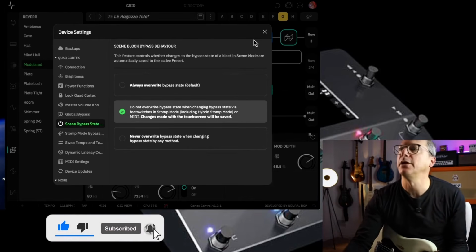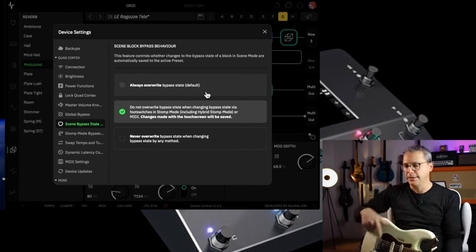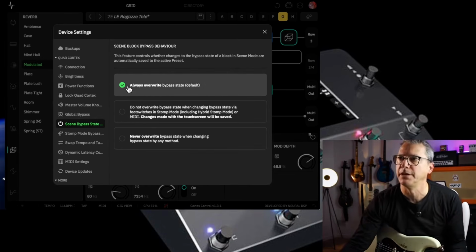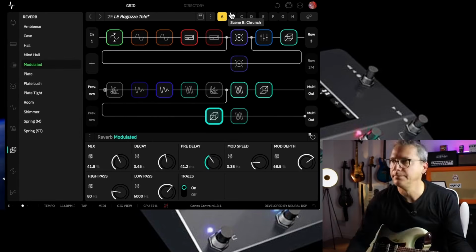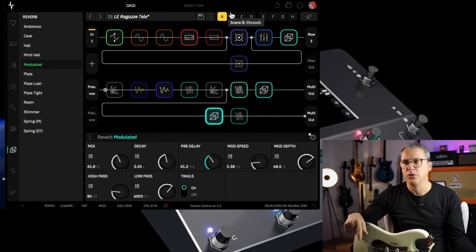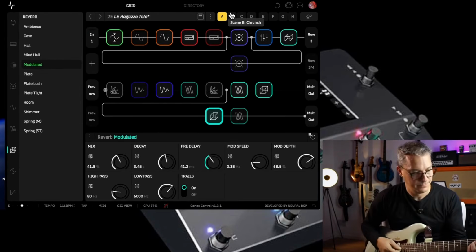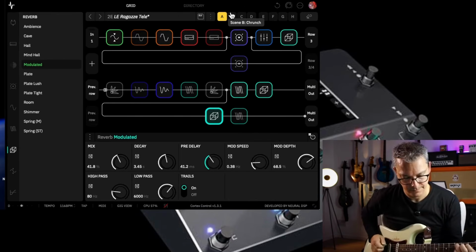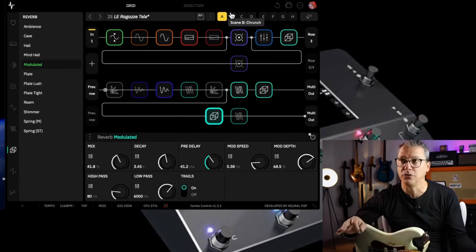Now let's look at it in detail. So you see, the first selection is always overwrite bypass state, the default. So what does it mean? Let's do it first because it's simpler. I'm going to select this here now. Let's go to scene A, which for me is a clean. Okay, do you recall that I assigned a distortion effect to the C pedal, just as we discussed earlier? So now I've pressed my stomp and turned on the distortion.